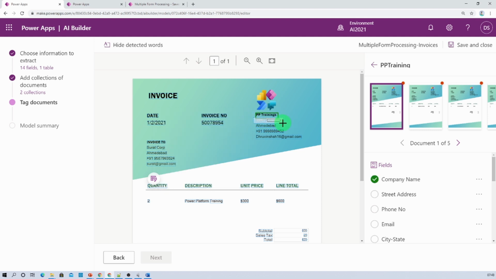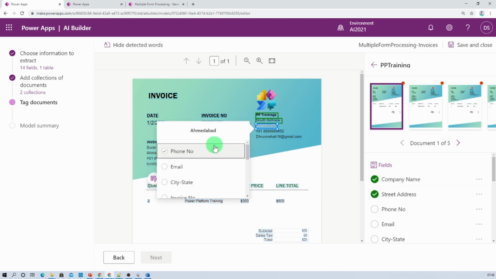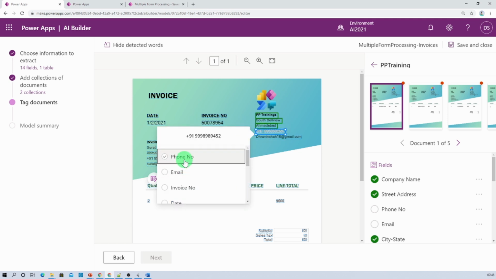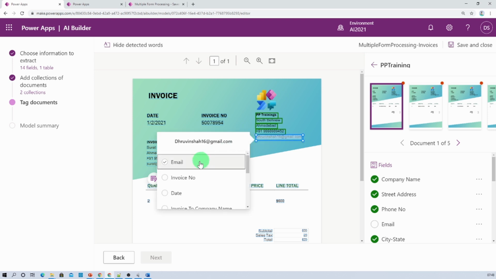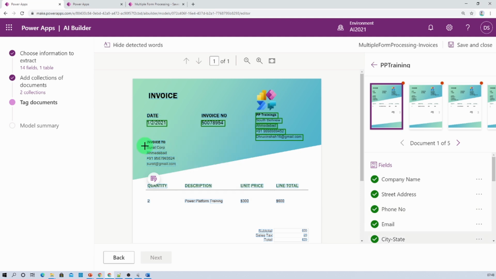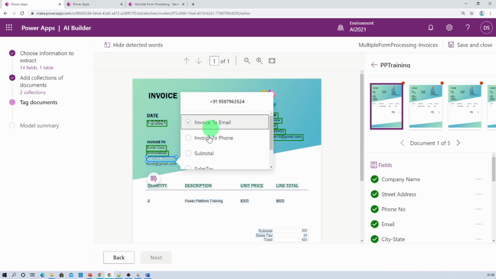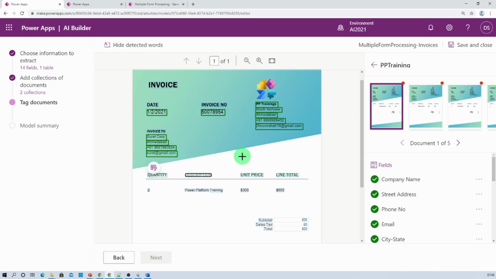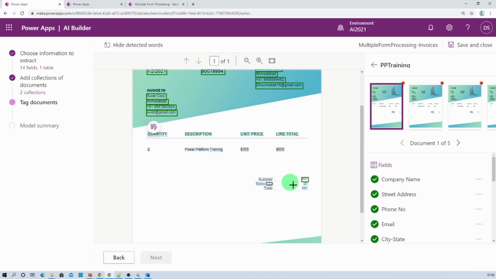Similar way, this is my street address. So let's select that and mark it as a street address. This is city, state. This is phone number. So just drag and select the field. This is the email. This is invoice number. This is date field. This is invoice to company name. This is invoice to state city. This is invoice to phone. This is invoice to email. Right? Now this is subtotal, sales tax and total.